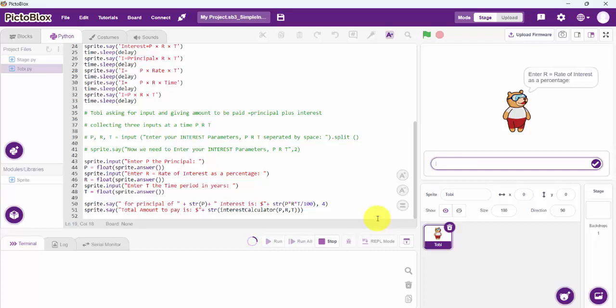Now the rate of interest, let's say it was 3.53%. Then for how many years? Let's say I wanted to borrow it for 7 years. So it's telling you that for that principal, 1235.5 is the interest, and then I have to pay 6,235.5 at the end of the 7 years.